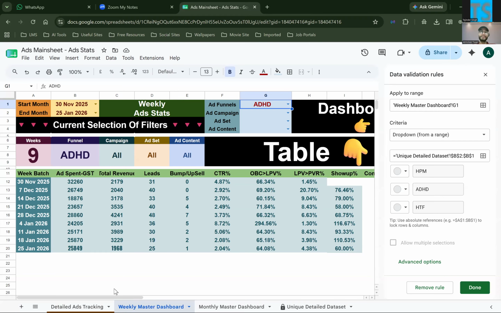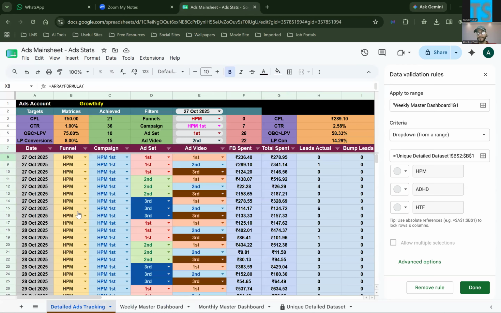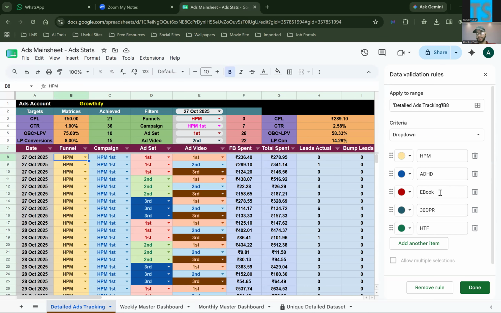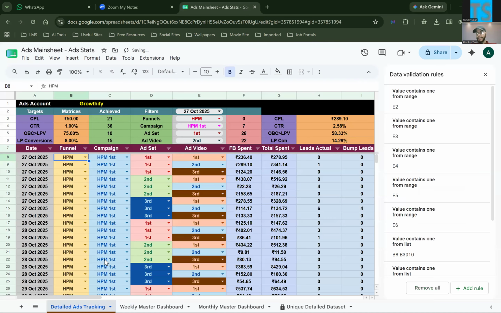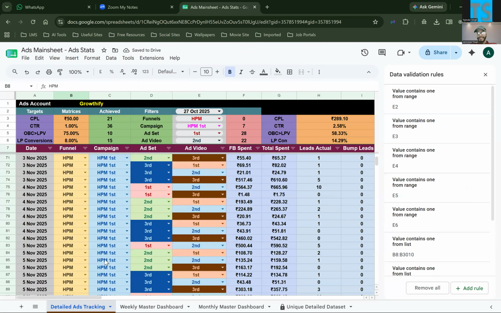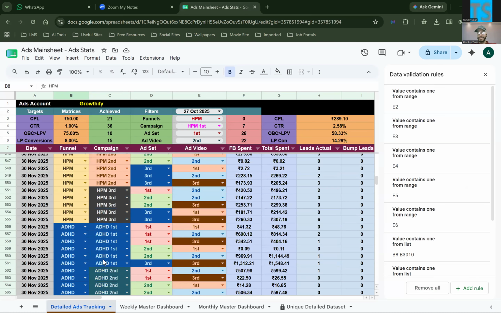What I have done here is manual: all these things related to HPM and everything, I can increase it. Whatever campaign I introduce, I'll add it here manually. But once I introduce a data set here manually, suppose I introduce one here, test, it will clearly create a new data set here, apply to all. It will create a new funnel here.